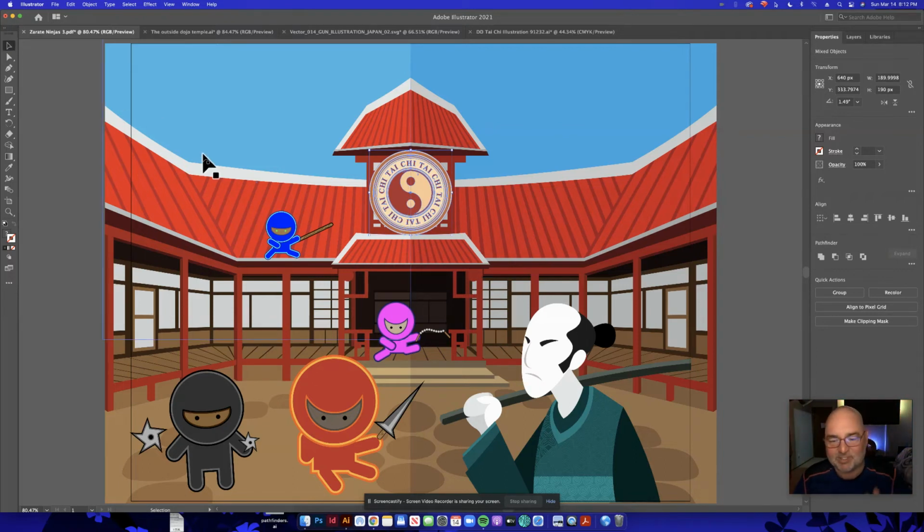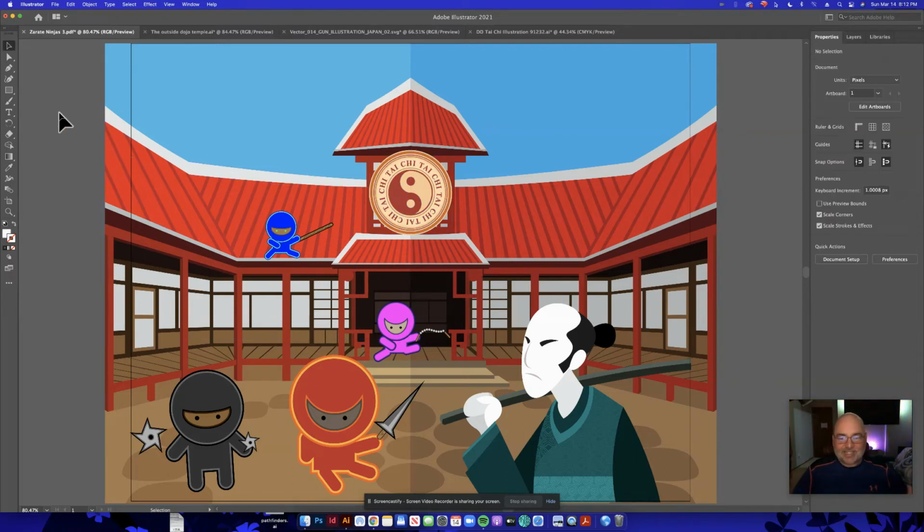Okay, I know it doesn't make a lot of sense to do that, but what I've done is I've been able to take 3 pieces of vector art from somewhere else, combine them to set some kind of scene. So these guys are trying to save their dojo.